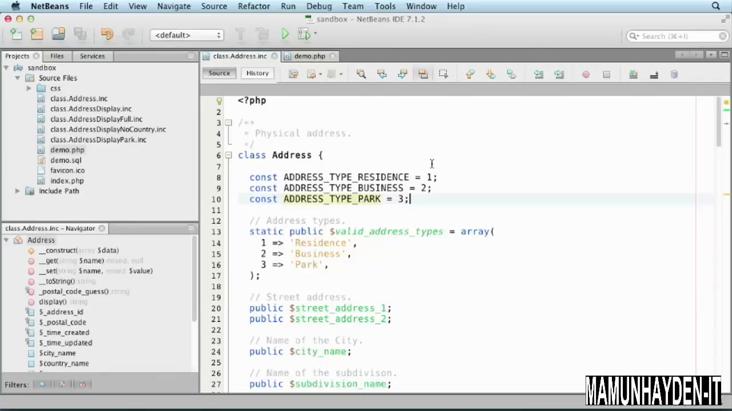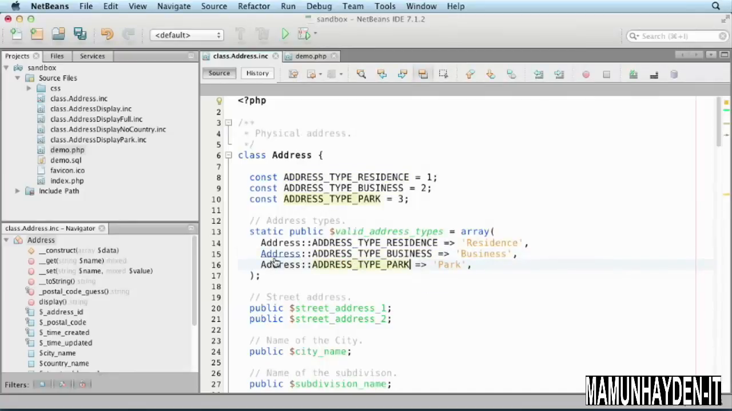Similar to static properties, you use the scope resolution operator to access constants, only without the $. Edit the static address types and replace the keys with the constant values. ADDRESS_TYPE_RESIDENCE, ADDRESS_TYPE_BUSINESS, and ADDRESS_TYPE_PARK, and save.